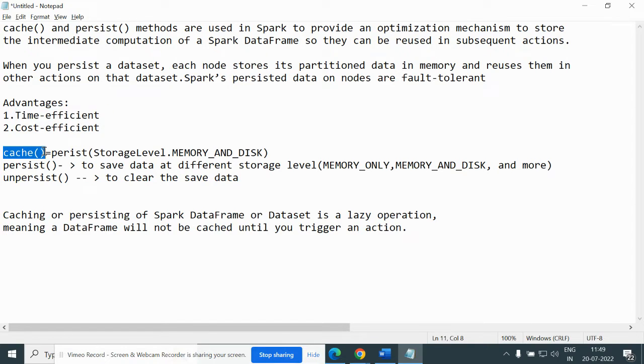The method cache is the same as persist with storage level memory and disk. When you do a cache, it will save the data into memory and disk. When you do persist, we have another option to save the data at different storage levels, like memory only, memory and disk, and disk only, and so on. If you want to remove or clear the cache, you can use unpersist to clear the saved data.